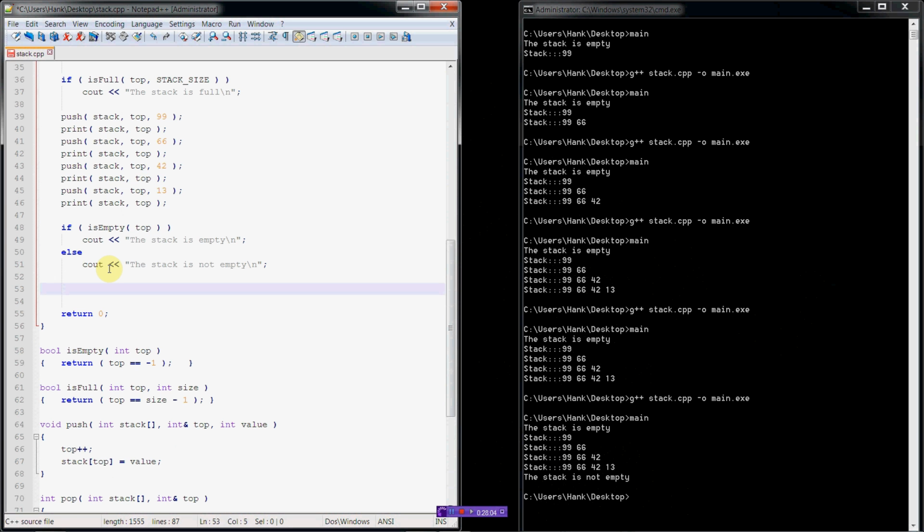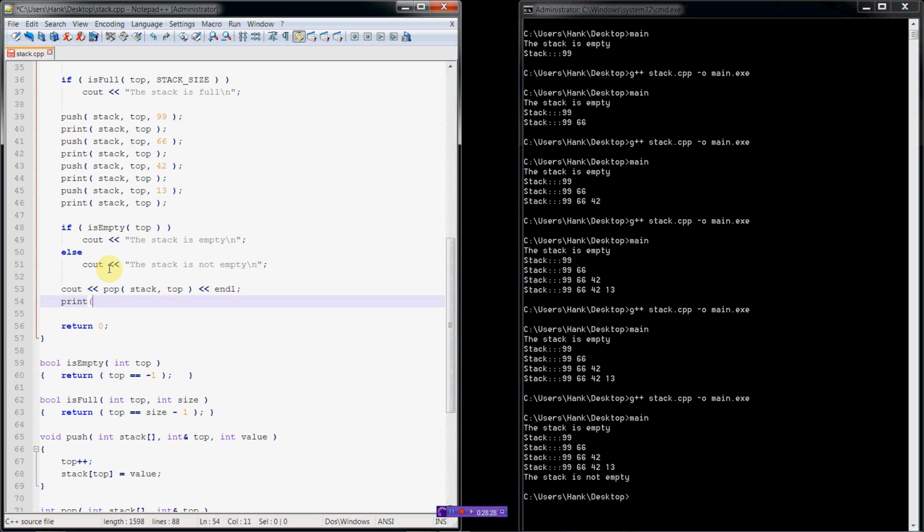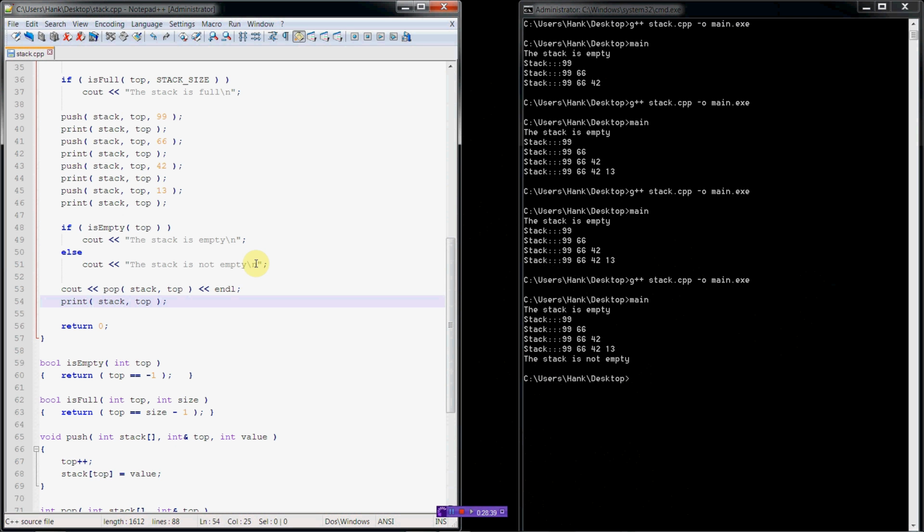That being said, let's now do some popping. So we will do a cout, and we'll pop a value from the stack, and we have to update that top variable. And then we will print the updated stack. So what we're going to see after this is 13 displayed here. Why? Because we've popped 13 off the stack and then we're sending it to the screen through cout. And when we print the updated stack, all we're going to see is 99, 66, and 42 because 13 is no longer on the stack. We removed it and we returned it.